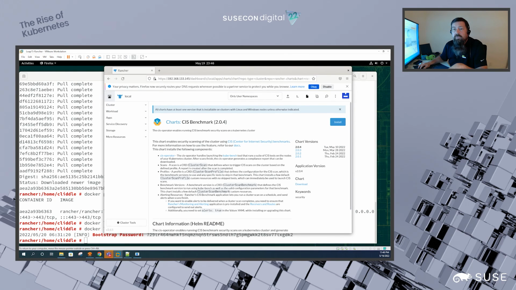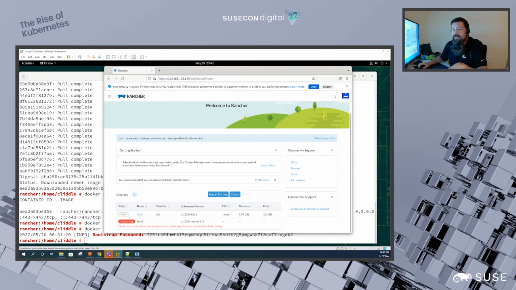And we are going to go back to home. And we're going to see if our test cluster is up and running. And it is not yet. It's still in the provisioning state. This may take a little while because, again, that's a little lighter weight cluster or a little lighter weight node.